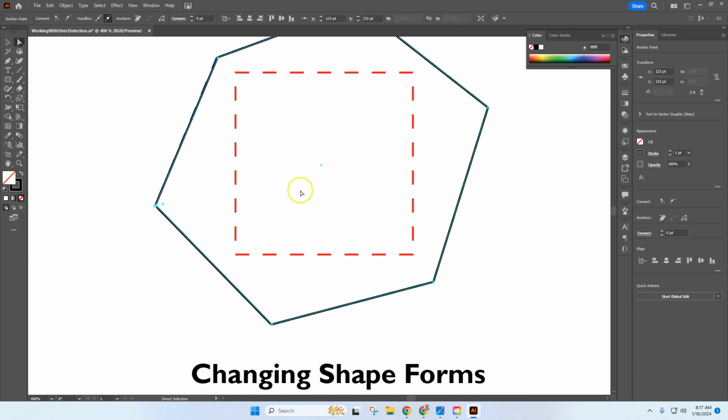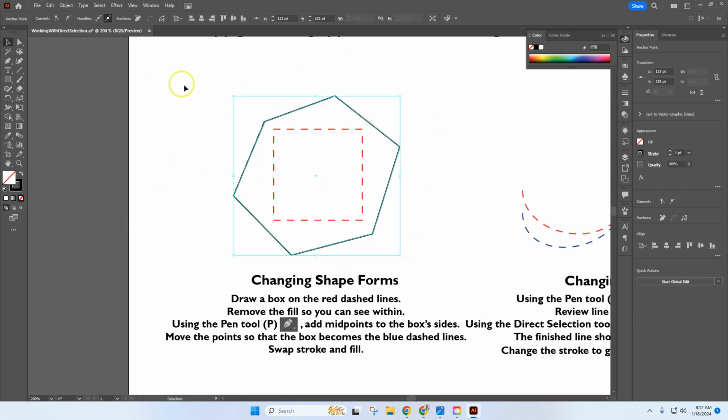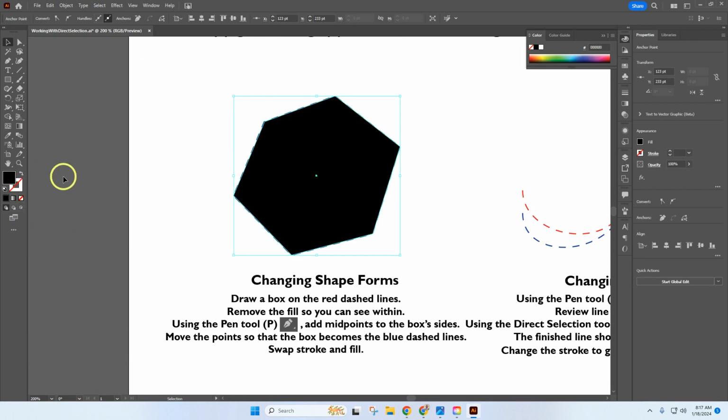There, okay. Now I'm going to zoom out a little bit. Now what you want to do is hit the selection tool and then swap those. So it should be filled in with solid black and have a stroke of nothing. So let's go over to the next one, okay?